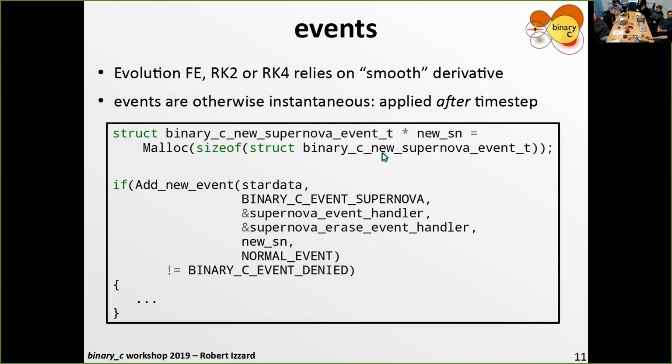These each have their own structure, which stores information about that supernova: the type, the mass, which star explodes, and so on. You can define a structure for whatever you want for your event. And you call a function macro called add new event. Then it has an event thing defined, which is event supernova. You then define two functions. One is called the event handler, one's called the erase event handler.